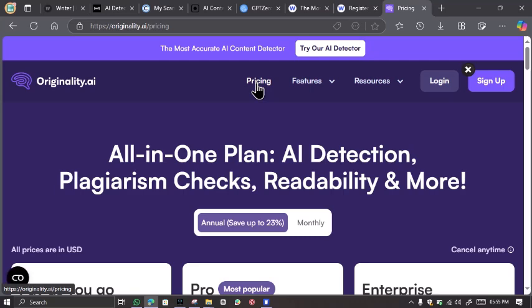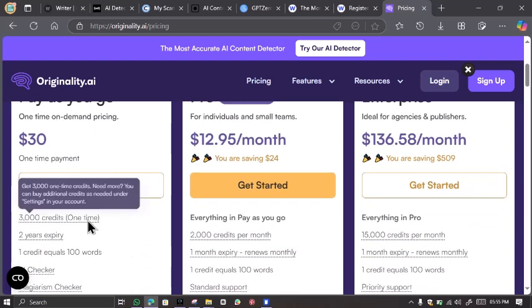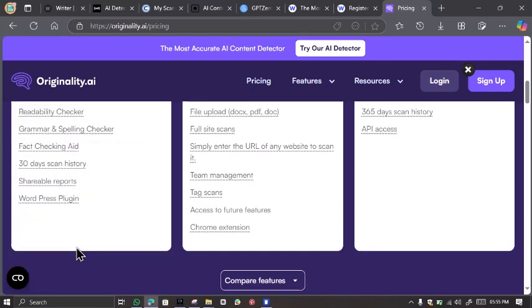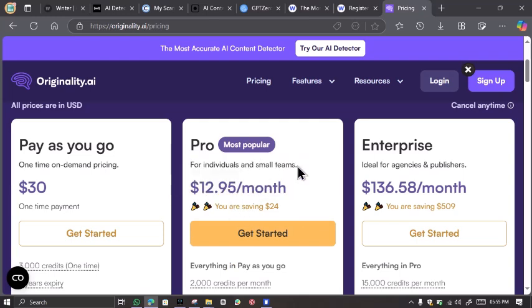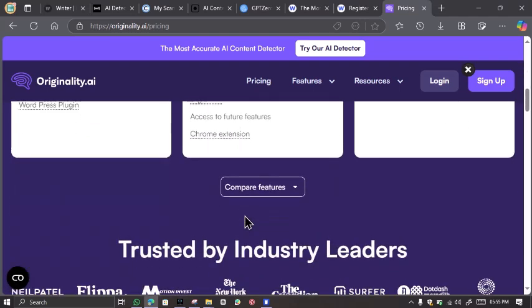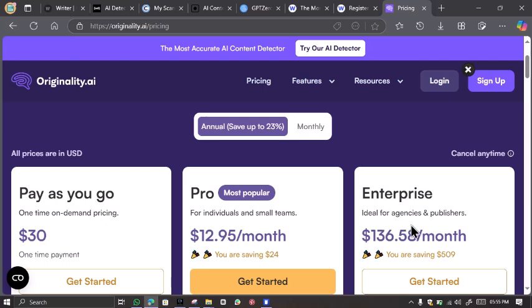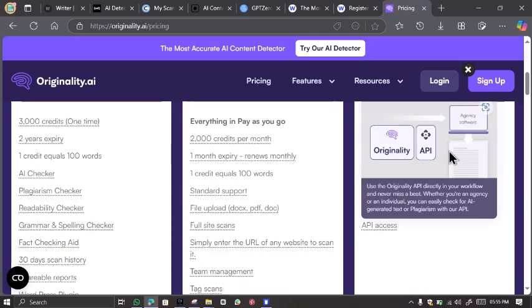For the pricing, there's the pay-as-you-go plan, a pro plan, and an enterprise plan. For pay-as-you-go, it's one-time on-demand pricing, a $30 one-time payment to get started. This is everything you get under it. Then if you're using the pro version, for individuals and small teams, you pay $12.95 per month, and you save $25. Everything you need is in it. Then if you use the enterprise plan, for agencies and publishers, you pay $136.58 per month, and you're saving $509. You get everything in pro along with more.